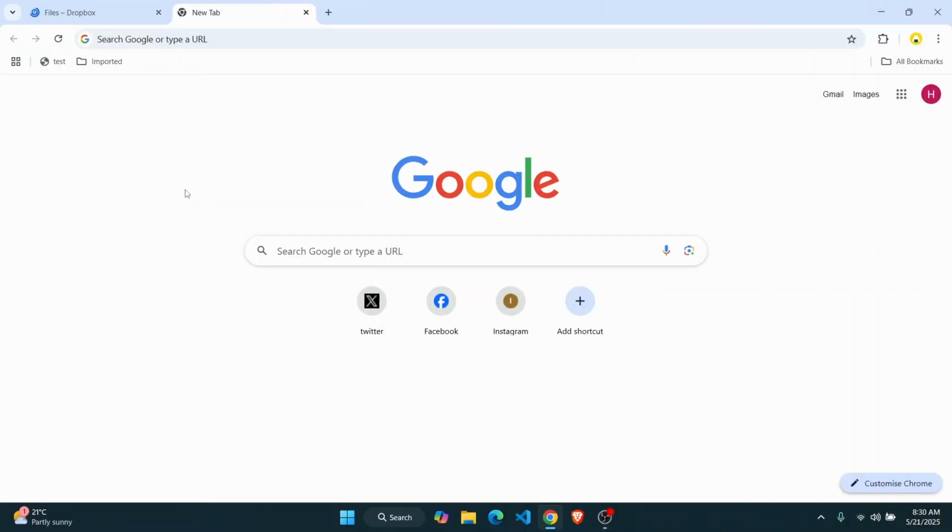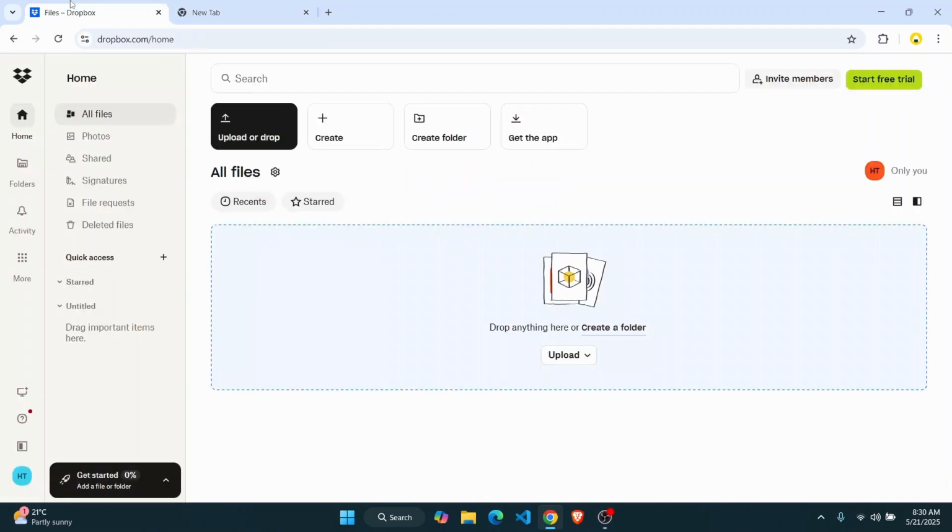Hey everyone, in this video I'll show you guys how you can quickly change your password on Dropbox. So if you want to change your account's password, first open up your Google Chrome or any other web browser and head over to dropbox.com. Make sure that you are logged into your account.